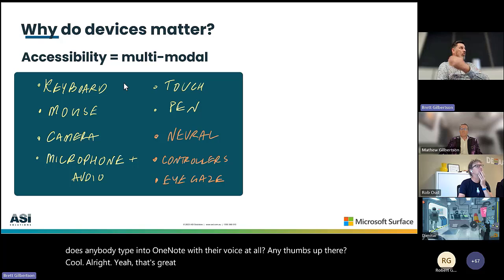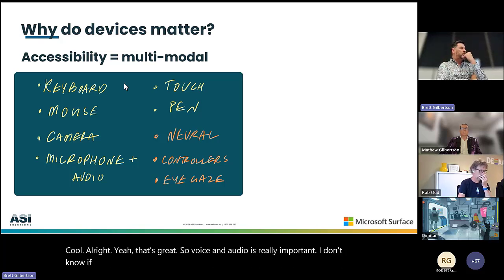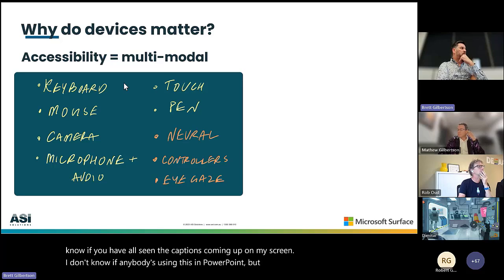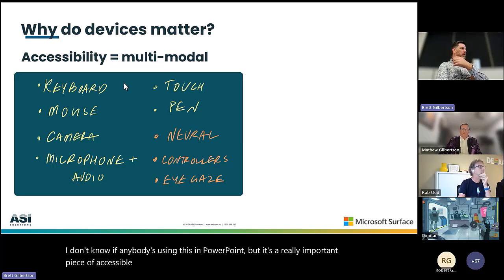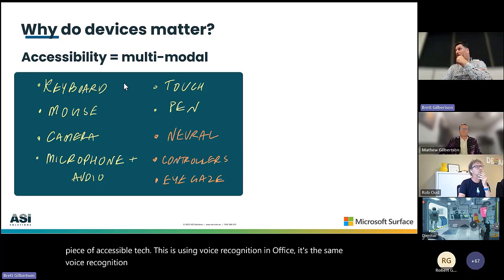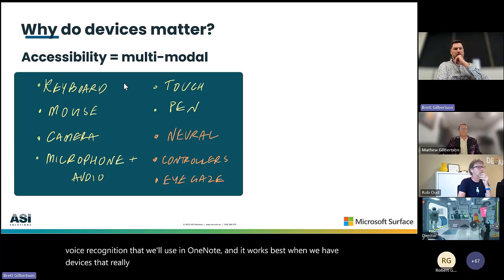So voice and audio is really important. I don't know if you have all seen the captions coming up on my screen. I don't know if anybody's using this in PowerPoint, but it's a really important piece of accessible tech. This is using voice recognition in Office. It's the same voice recognition that we'll use in OneNote. And it works best when we have devices that really support that. So my Surface here has a dual microphone setup that tends to work really well in these sorts of room scenarios.